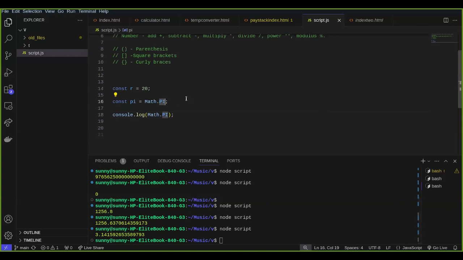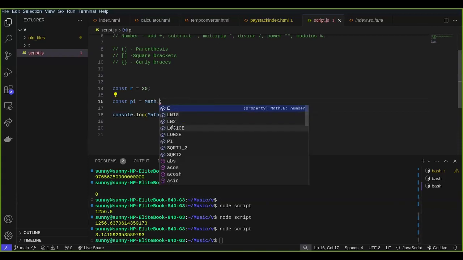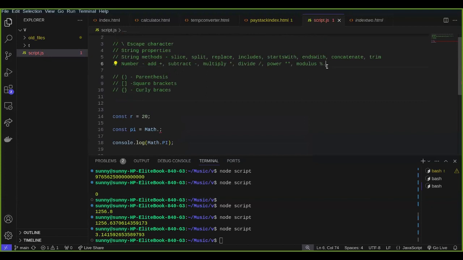Apart from pi, there are other constants here. There's e, natural log to the base of 10, natural log to the base of 2, square root of 1/2, and square root of 2. There are a lot of them. But based on what you're using it for, if you're going into mathematics and all this stuff, you can use them to your own advantage. The ones I'm particularly interested in are the Math properties and functions.